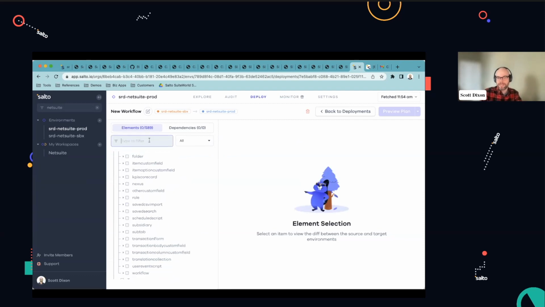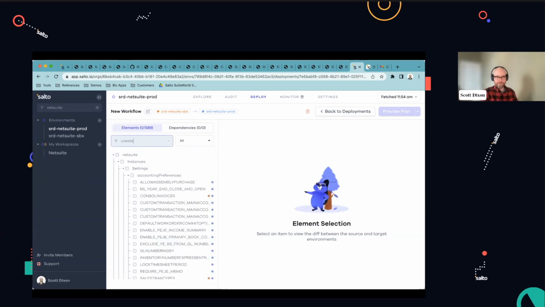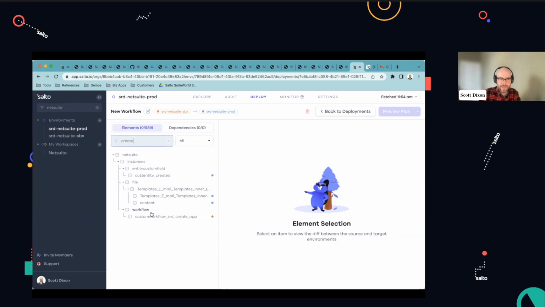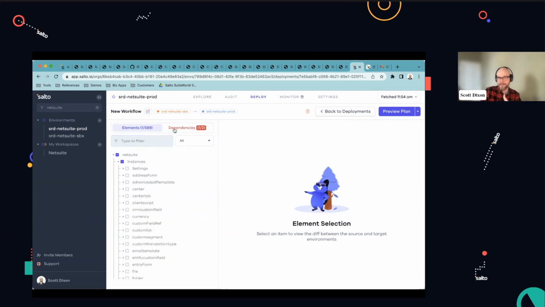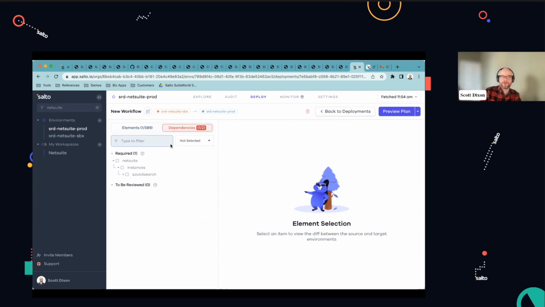But I want to go ahead and add my workflow to this deployment. So I'm going to search for that workflow again, and click this box here to add this to my deployments. As soon as I do this, you notice that the dependencies tab starts to populate. This is because Salto is doing a check for any dependencies that workflow relies on, and it's picked up that the saved search is a required dependency. So I'm going to add this saved search.